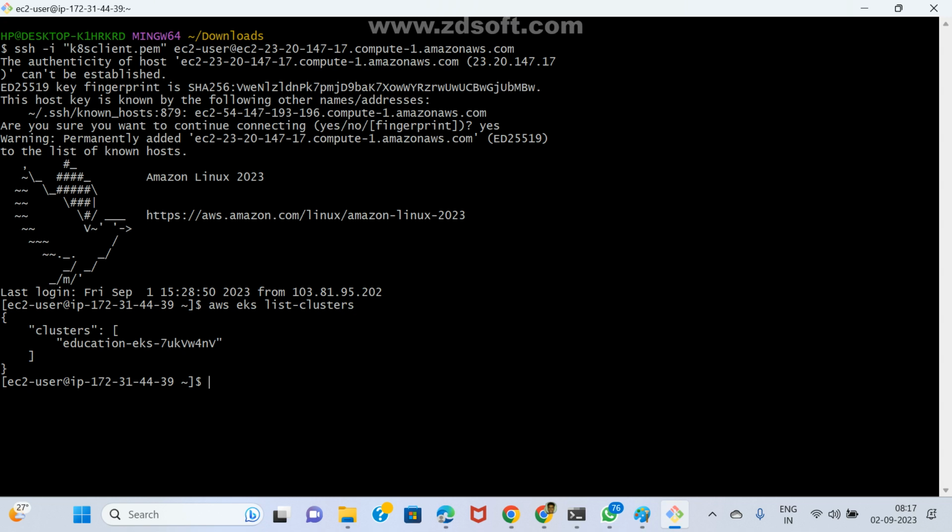One more question they asked: how to switch from one cluster to another cluster? By using which command? aws eks update-kubeconfig. This is the common thing.